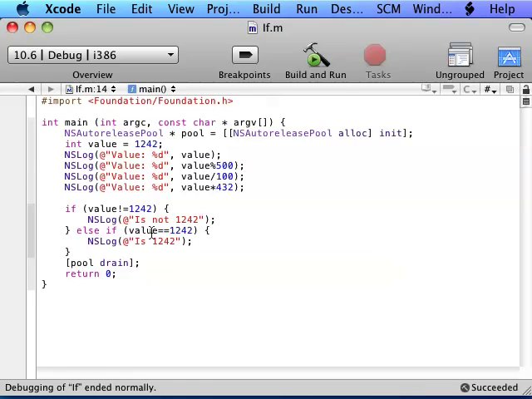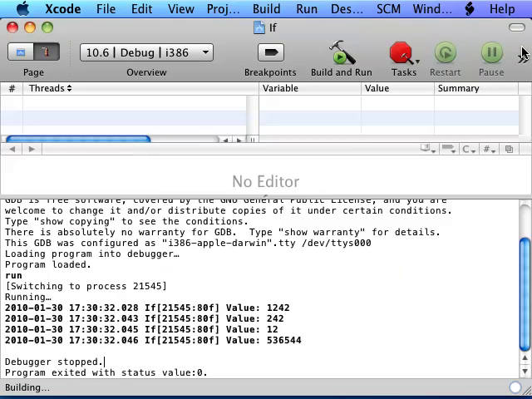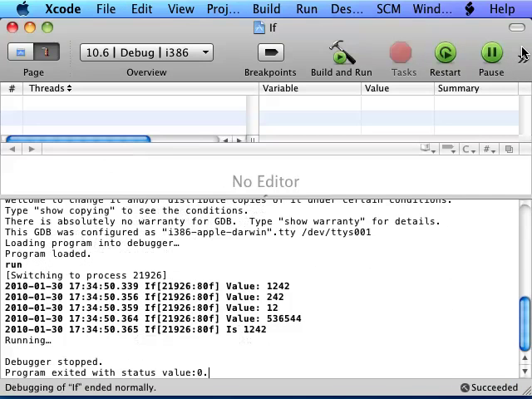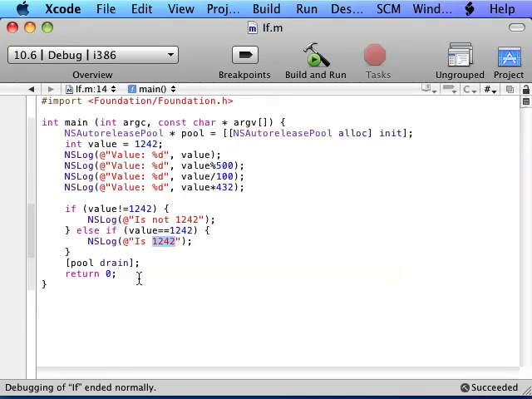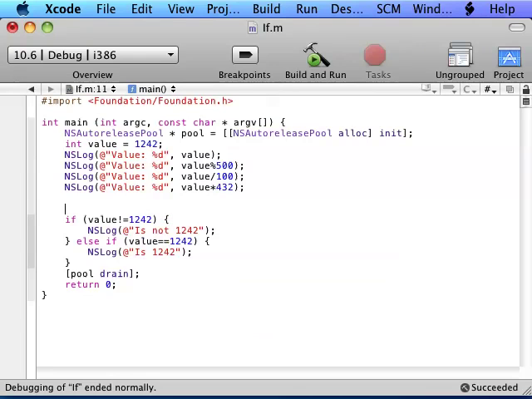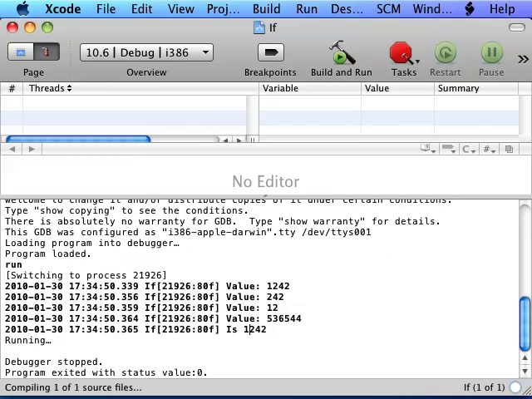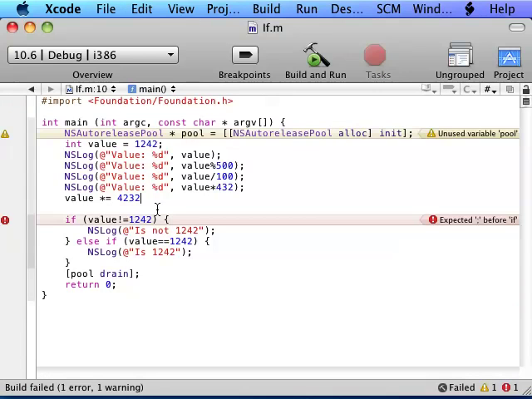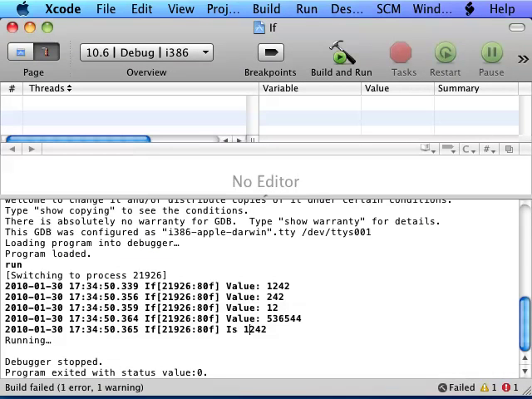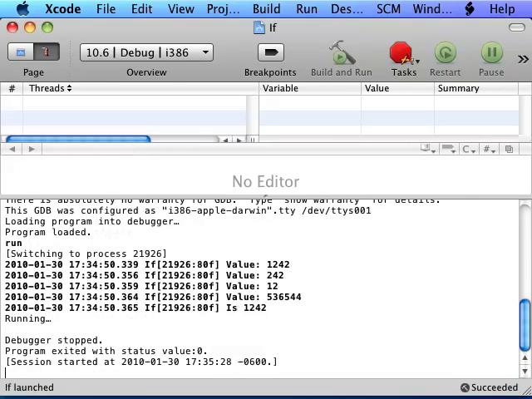And let's see what this returns. So it's saying it is 1242, and now we know that the value equals 1242. Now let's modify it by adding value times itself by 4232. And then let's see what, oops, I forgot to end it with a semicolon. Then we're going to build and see what it says now.